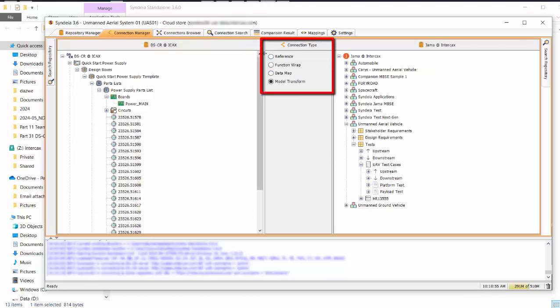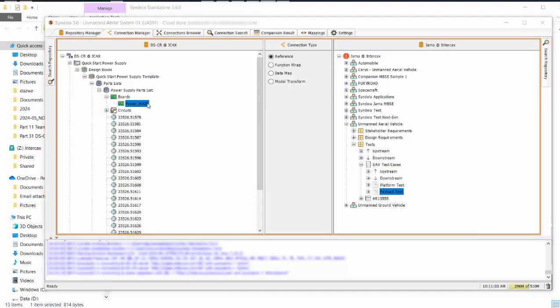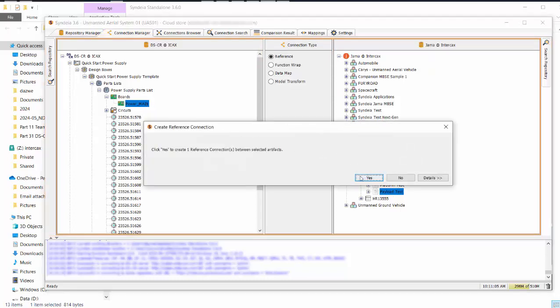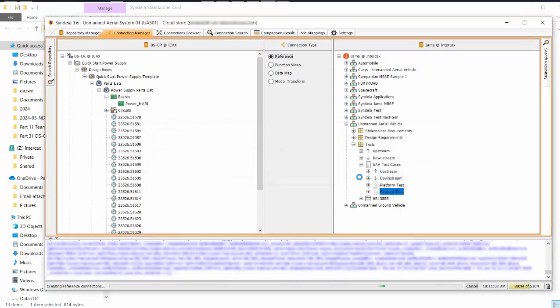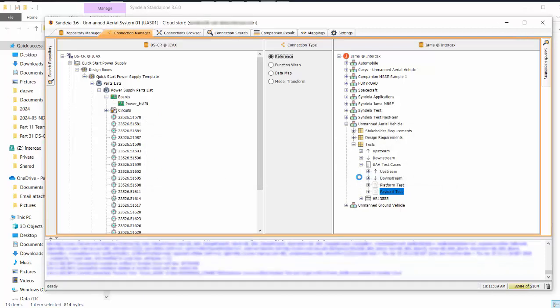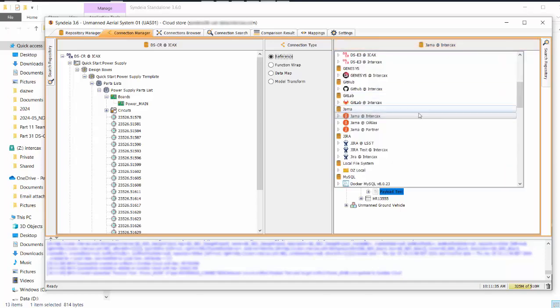Set connection type in the middle to reference, and drag and drop an artifact from one side on top of one on the other. For example, the JAMA test case payload test on the DS-CR board power main. Artifacts in any two repositories can be linked by reference connections.